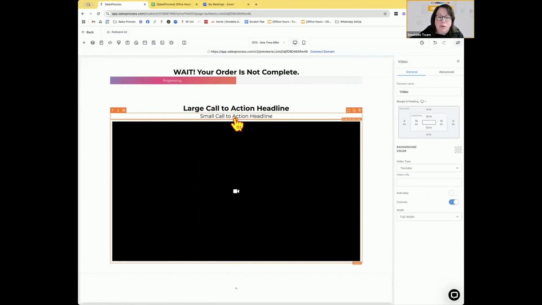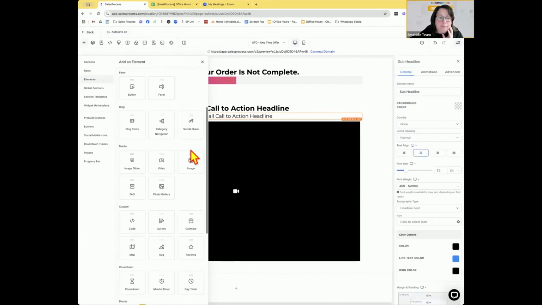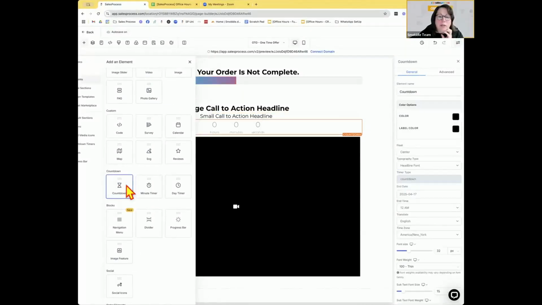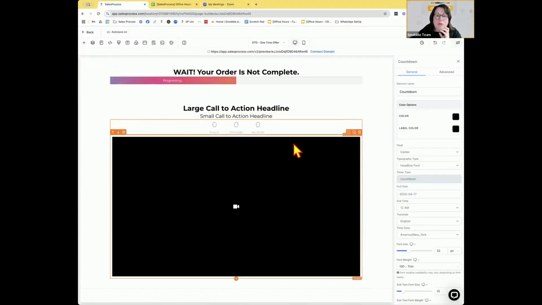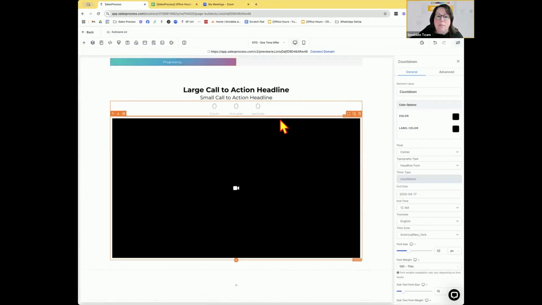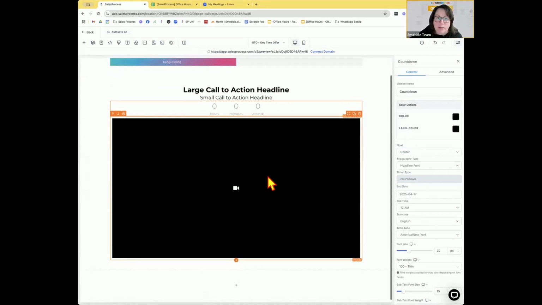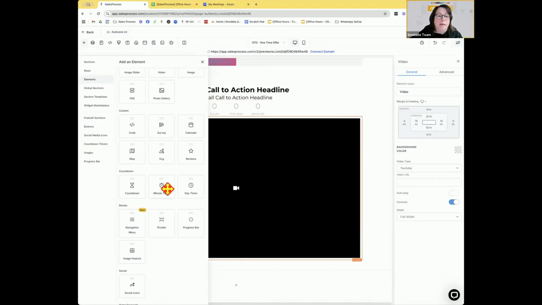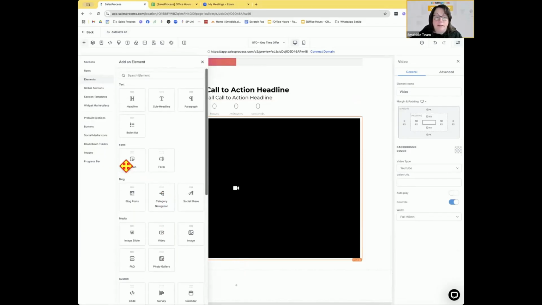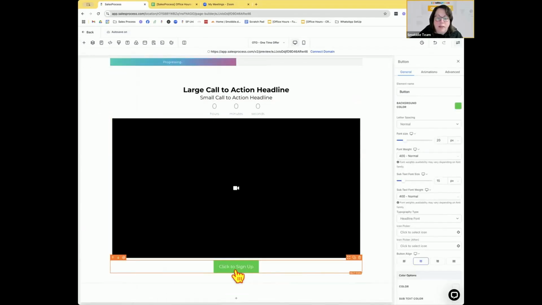Maybe you want to include a countdown timer. So we might want to include a countdown timer here and say that this is only available for a certain amount of time. But your one-time offer, these are the essential components to it. And then we have two more that are essential. Underneath your sales video, you're going to put in two buttons. You're going to put in one button, and then you're going to put in another button.